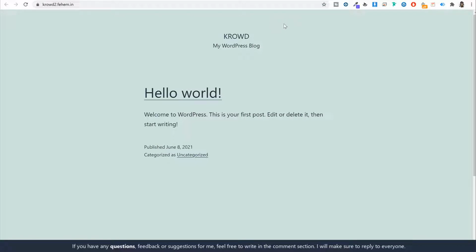Now once WordPress is installed on your domain name, you will see two links given to you. If you open the first link, this will be your website. So your website is looking something like this right now. If you open your second link, this is your dashboard link.